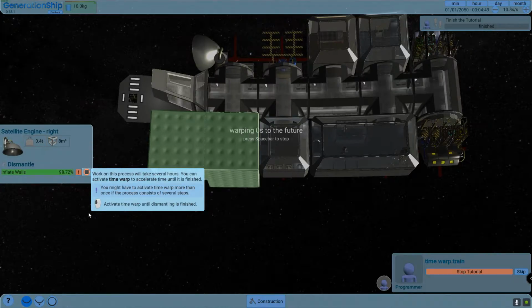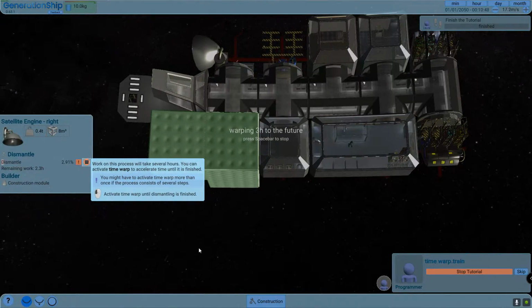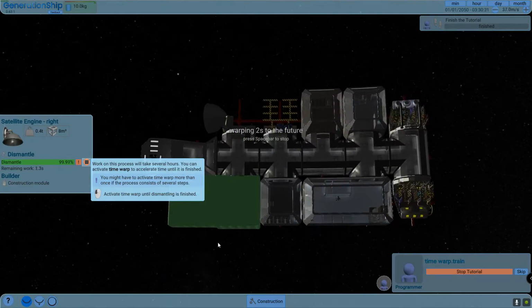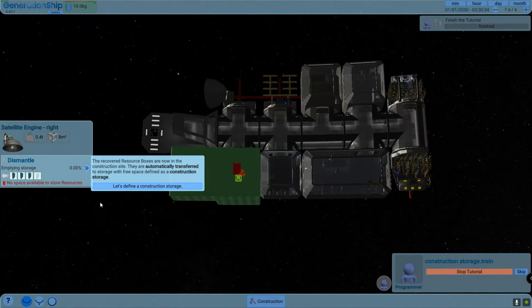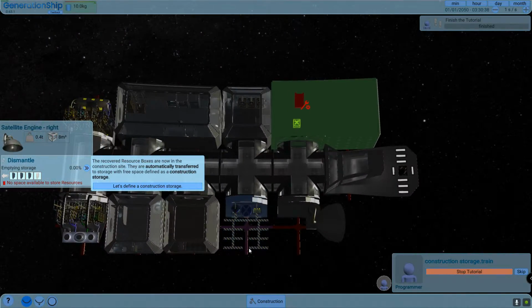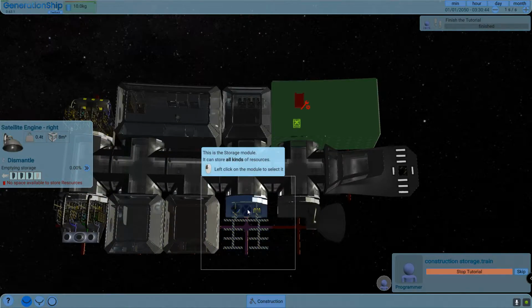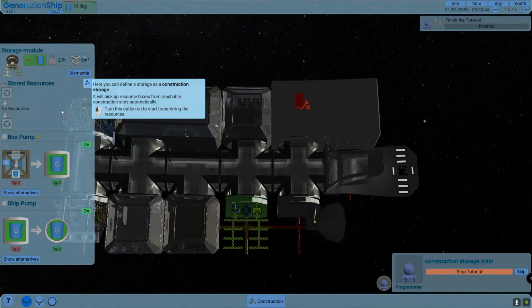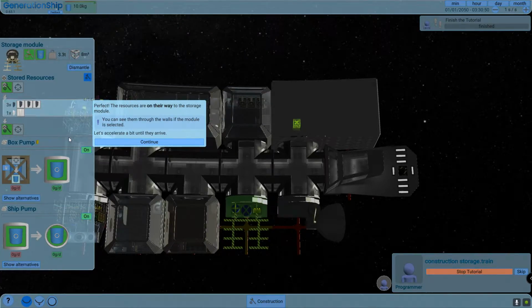Sure, why not? And again. The recovered resource boxes are now in the construction site. They are automatically transferred to storage with free space defined as a construction storage. This is the storage module. Here you can define a storage as a construction storage. It will pick up resource boxes. Perfect. The resources are on their way to the storage module. Notice, you can see them through the walls if the module is selected.